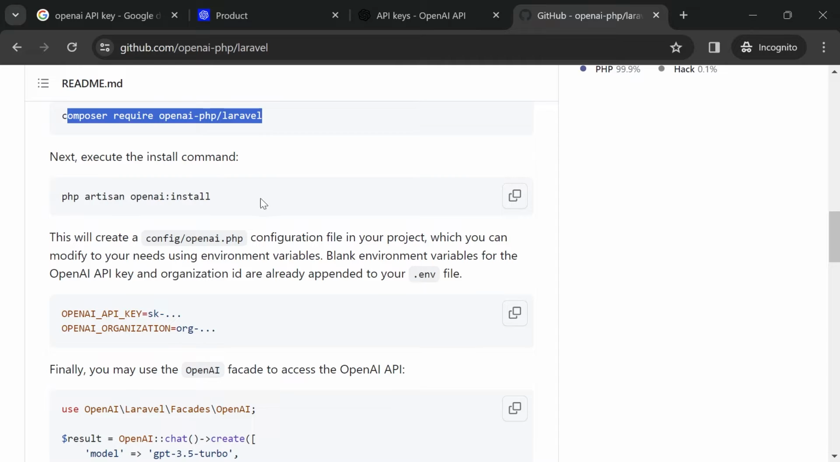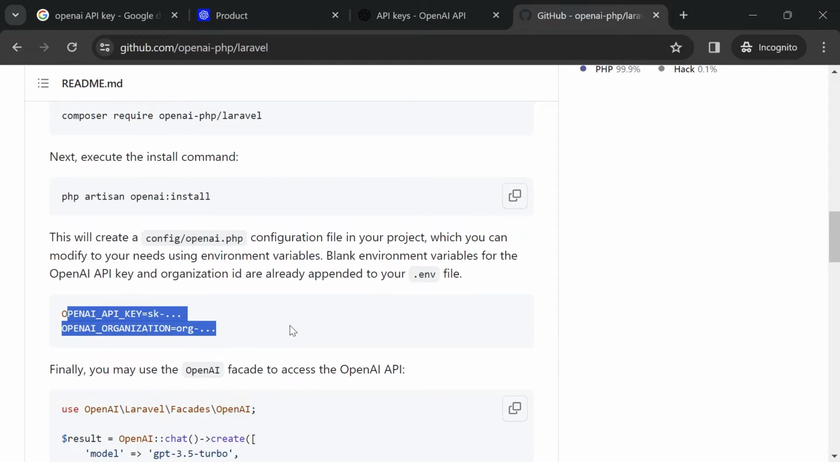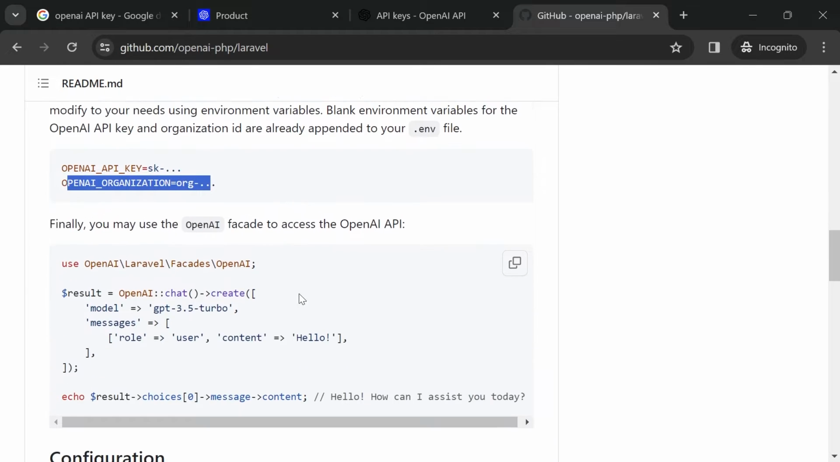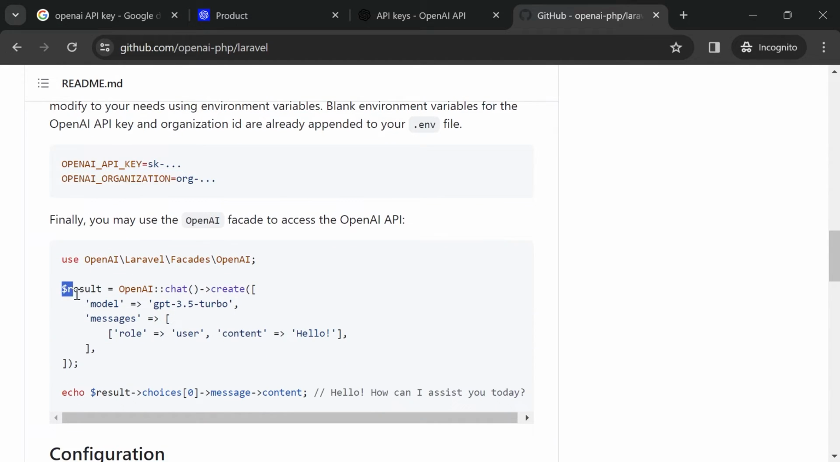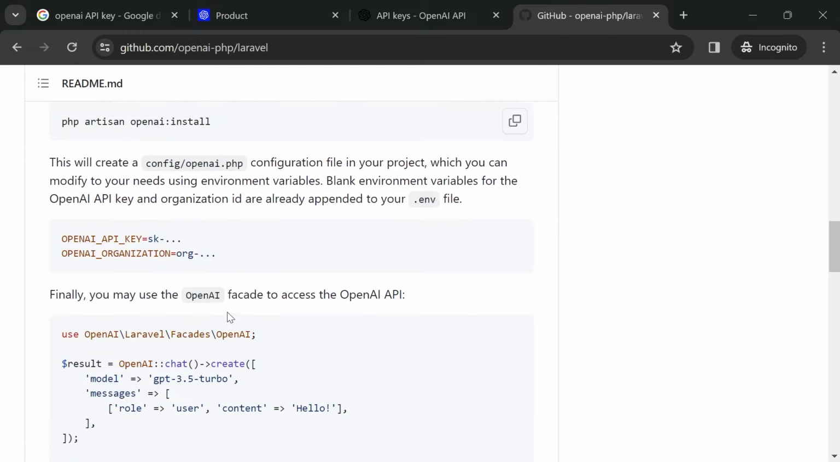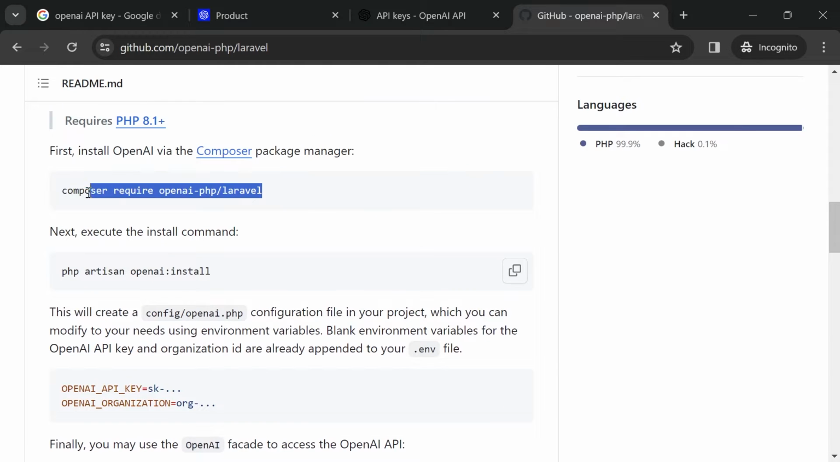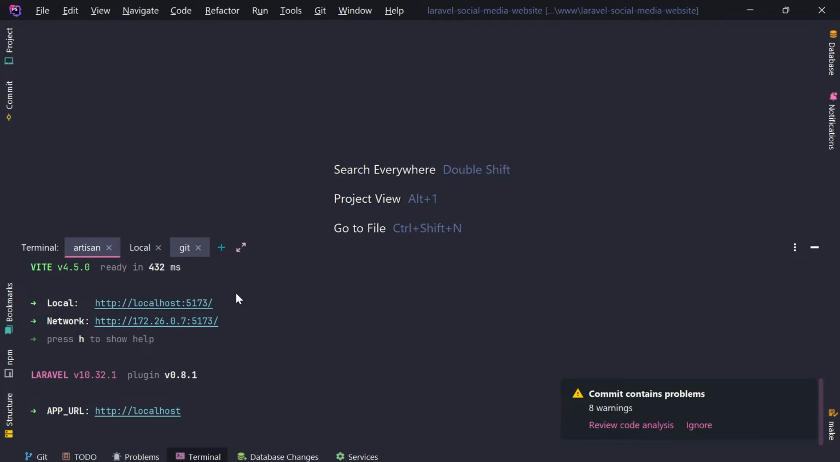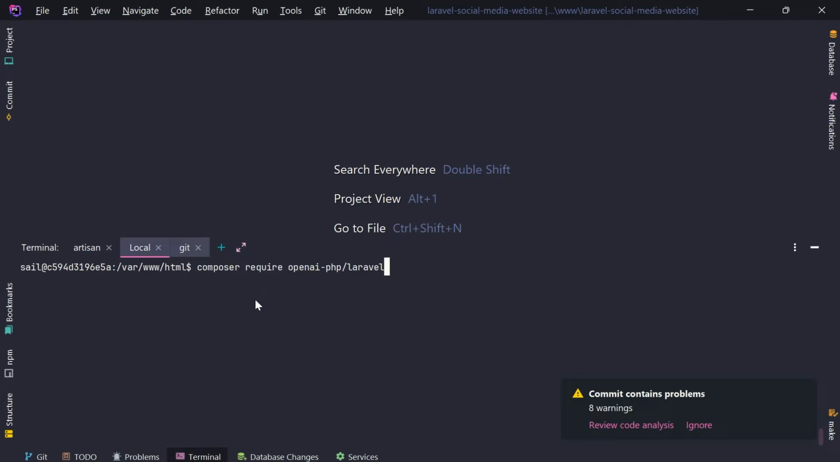We're going to execute openai install. This will create the config openai php configuration file, and we have to provide the following OpenAI key and OpenAI organization, and then we can already create this. This is basically a chat, so we are making requests with the following command. I think this is very easy actually. So let's copy the following command, open our project, and let's execute this.